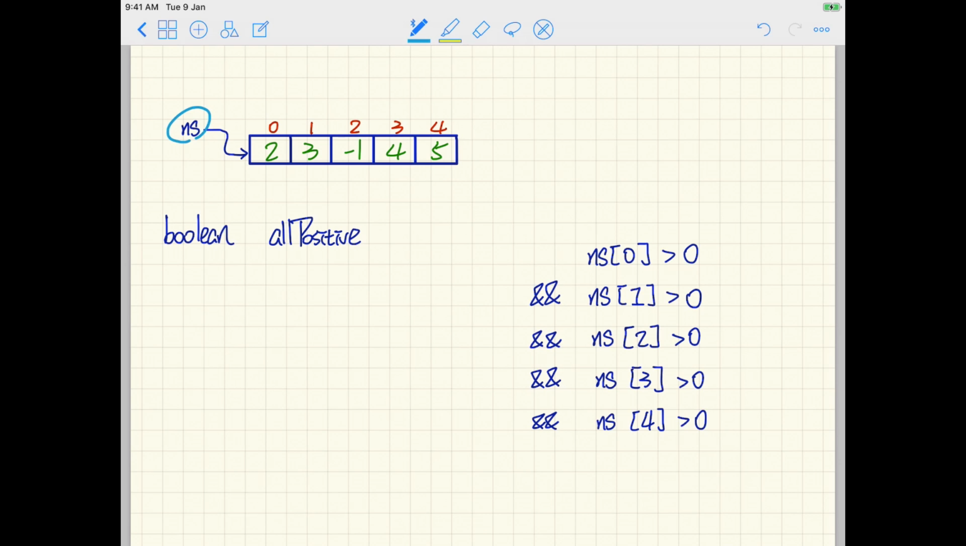And now, are all the numbers positive? It should be false because we know that at this particular index, the number -1 is a witness. I'll just write it down, witness. It is a witness to tell us that not all the numbers are positive. So the result should be just false. Okay, so now let's see how we will solve this.